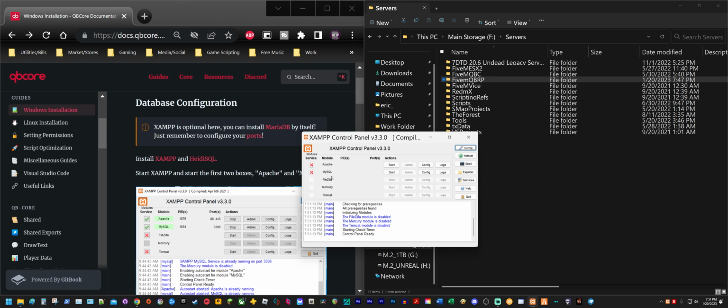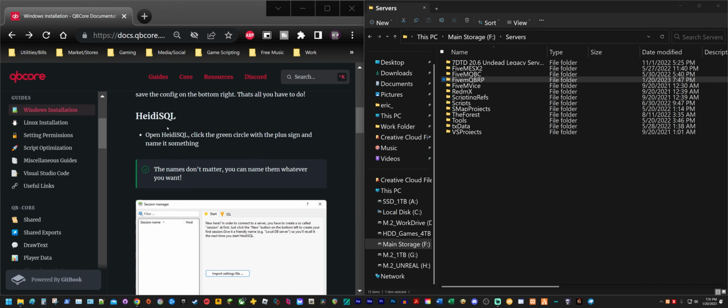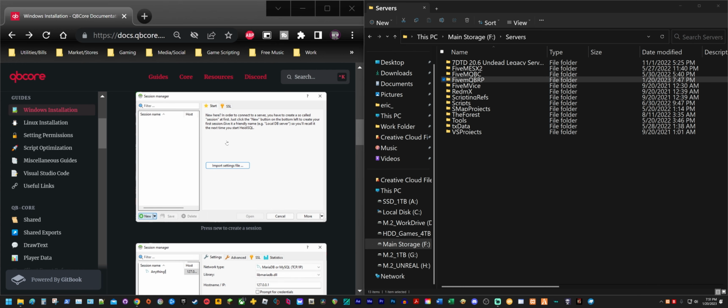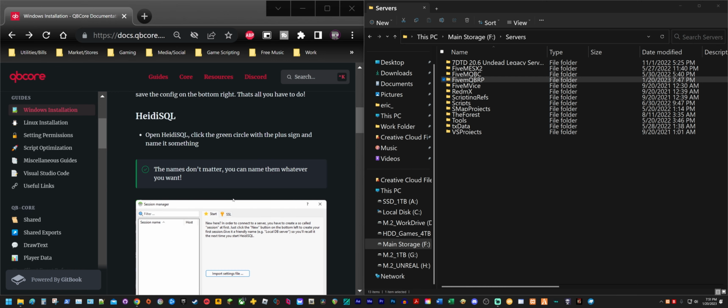And then when you start up XAMPP, you're going to make sure that this right here is started, and it's going to turn green, and basically it's going to show you what port your SQL server is running on. So now I'm just going to stop it, X that out, and if we scroll down here, it also wants you to install HeidiSQL. So basically this is for managing your database.